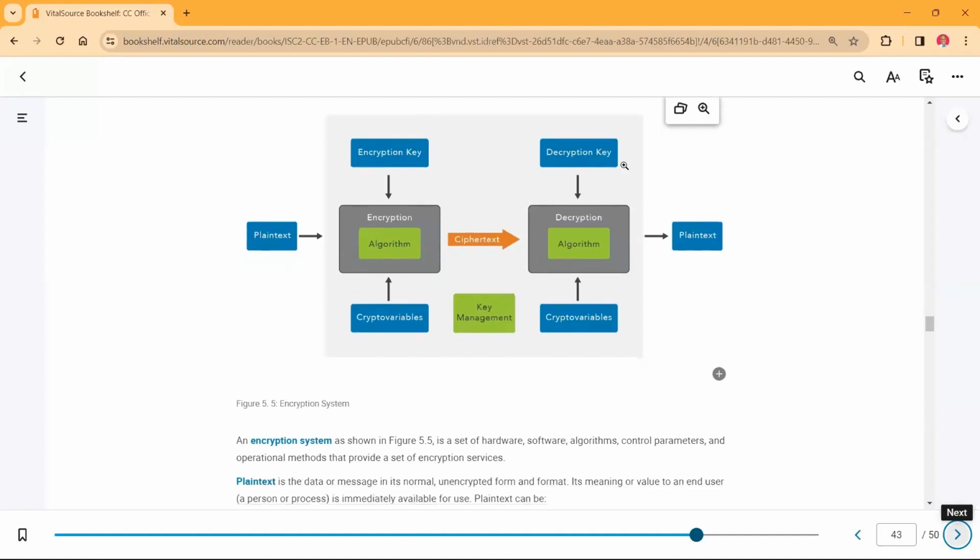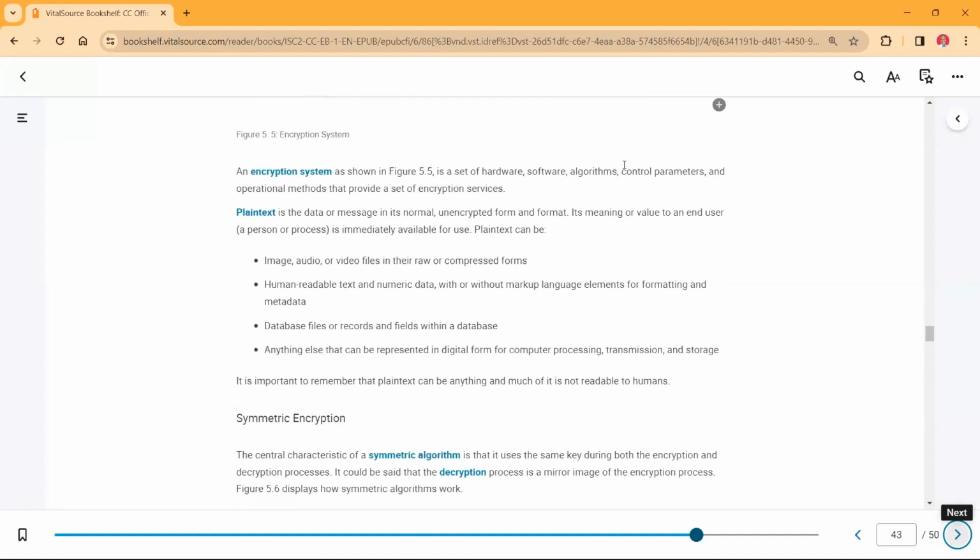So let's actually talk more about that. An encryption system, as shown in figure 5.5, is a set of hardware. It can be software, it can be an algorithm, it can be control parameters, an operational method that provides a set of encryption services. That's an encryption system. So plain text, as discussed, is the data or message in its normal unencrypted form and format. That's plain text.